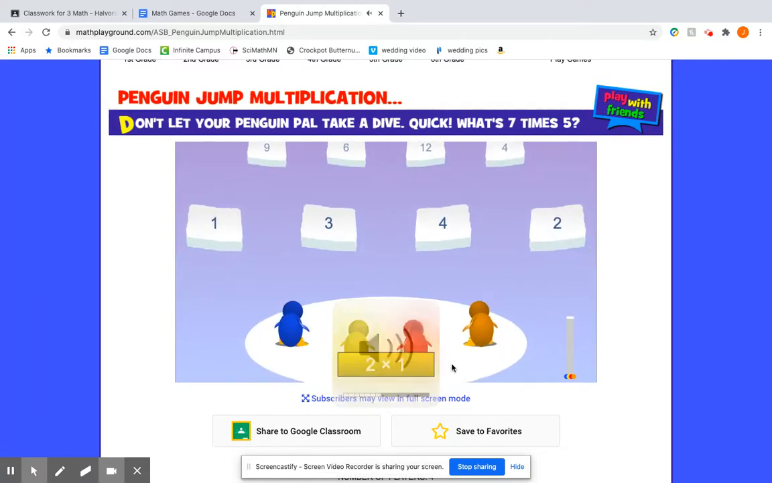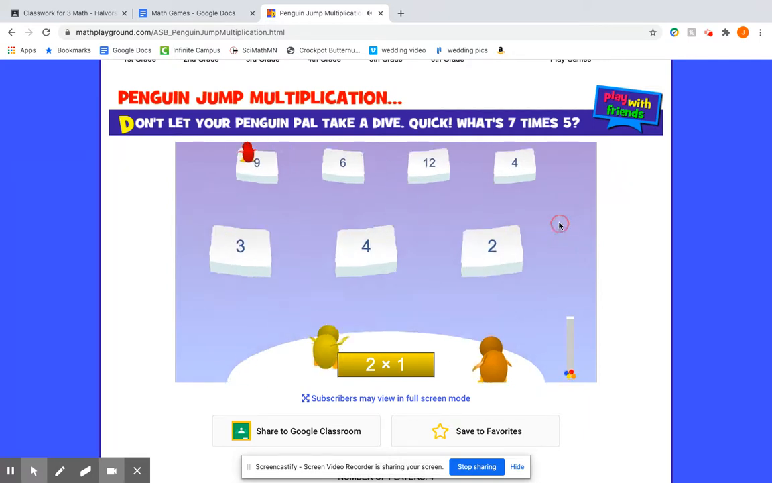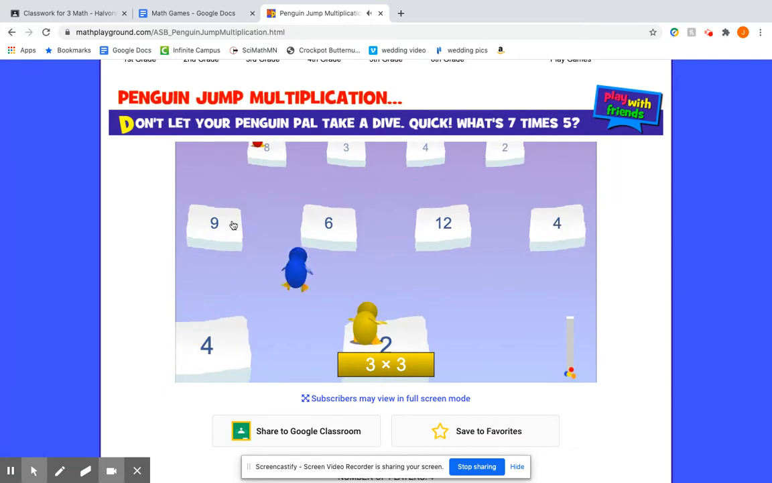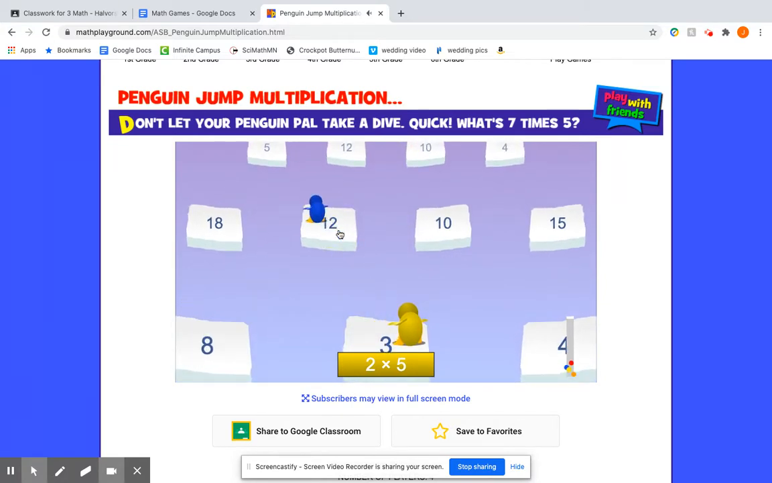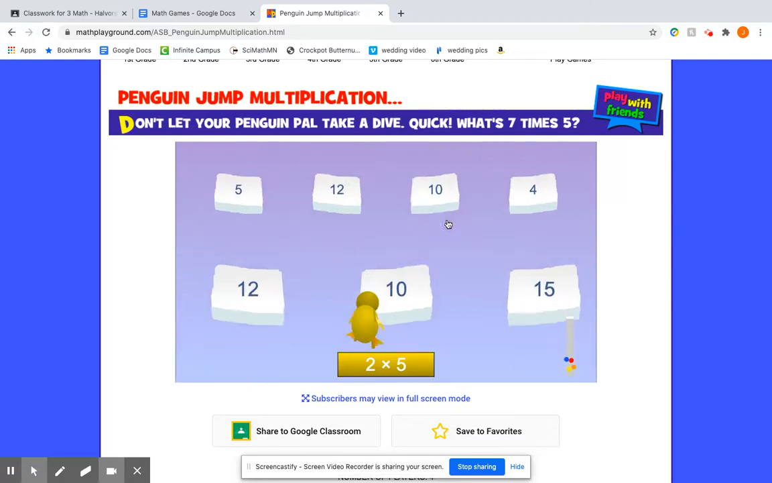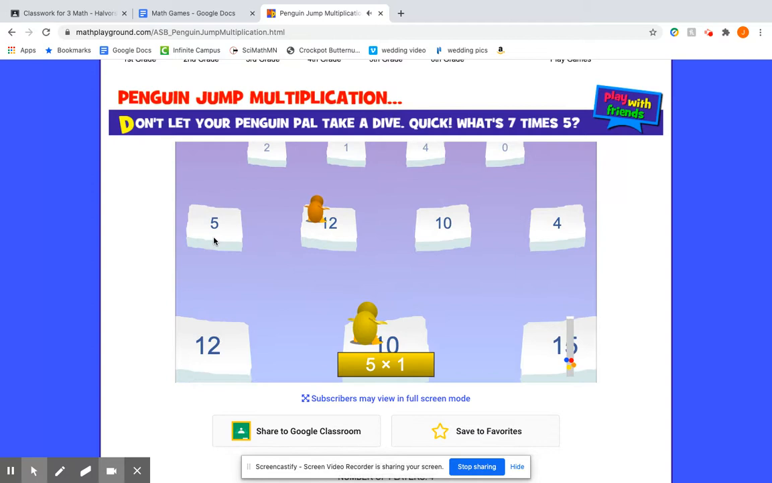All right, so our first question is 2 times 1. We all know that's 2. 3 times 3, 9. 3 times 1 is 3. Let's say that we don't know a fact. So let's say I know that 2 times 5 is 10. But let's say I think it's 12. Oh no, my penguin fell. And so I'm going to have to go back and find the correct answer. 5 times 1 is 5.